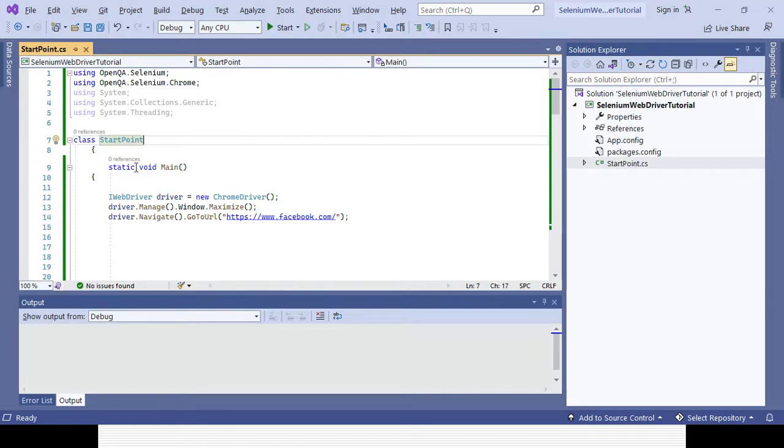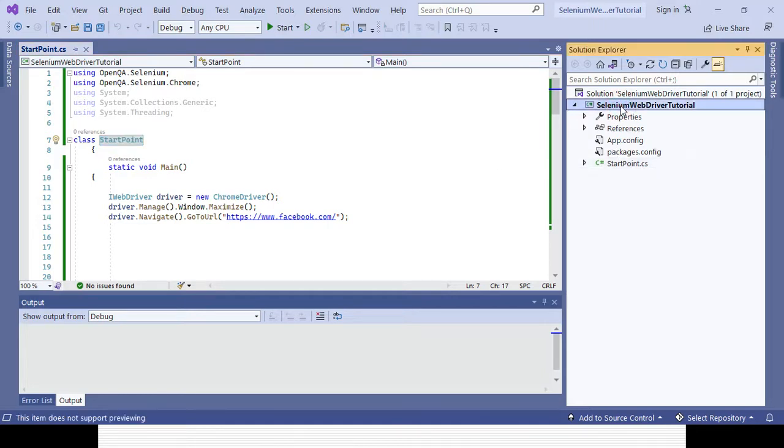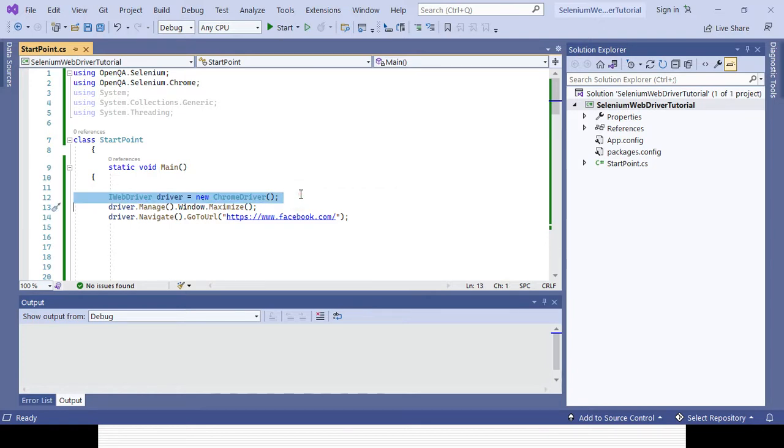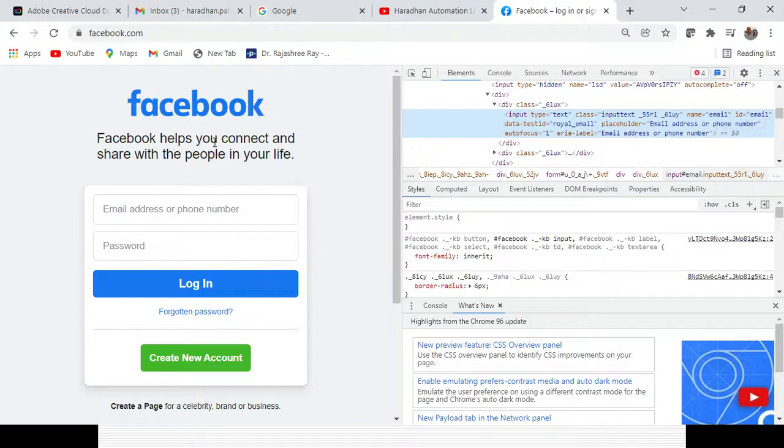And I have removed everything. This is my class name, startpoint.cs, this is my project name, Selenium WebDriver tutorial, and this is my main method. Apart from that, I have removed everything, and then I am creating an object or instance of the IWebDriver interface with the help of the ChromeDriver class, right? And I am maximizing the driver. I am passing the URL for the Facebook page, so that the Facebook page will open. Now I will identify that email field, and I will try to perform some operation.